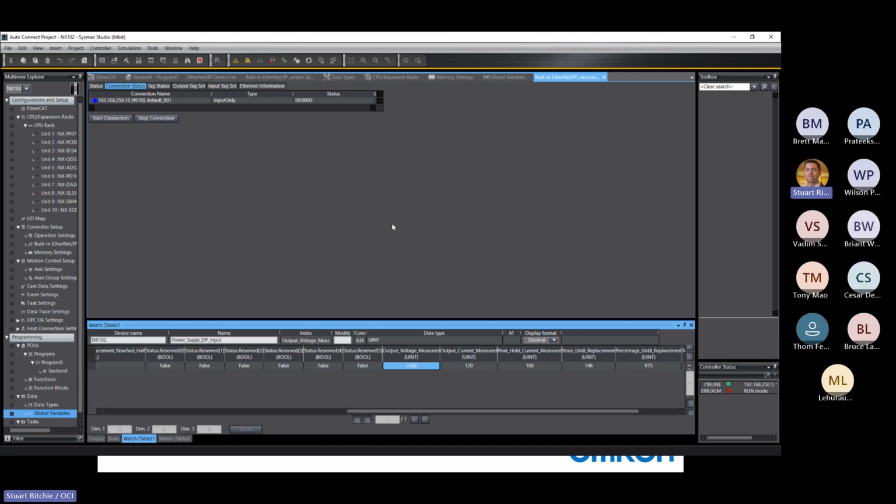Those are implicit connections. I didn't write any code. This is all being managed behind the scenes by the PLC. And if we wanted to, we could reference system bits to indicate if that connection is healthy or not. So, any questions on implicit connections?